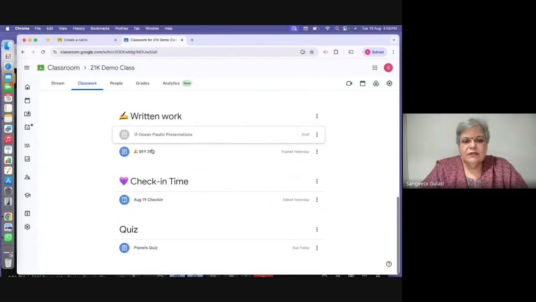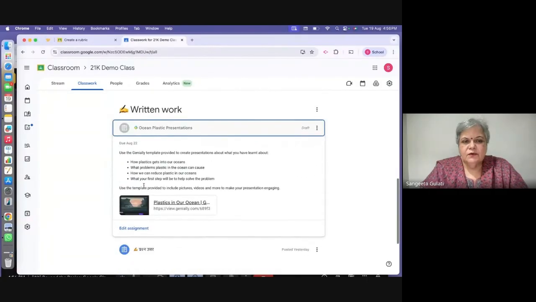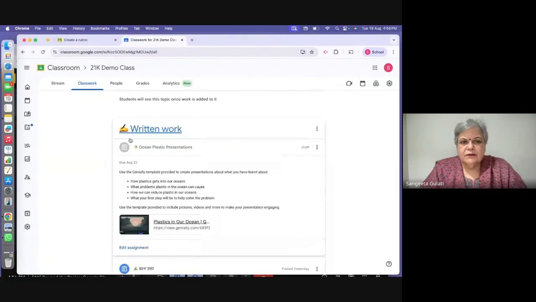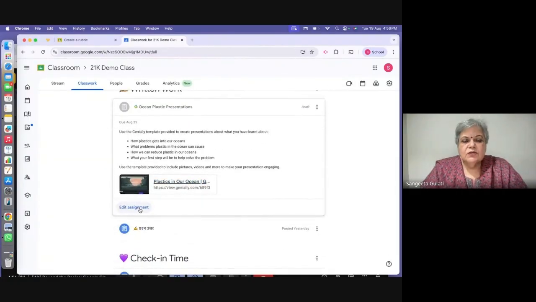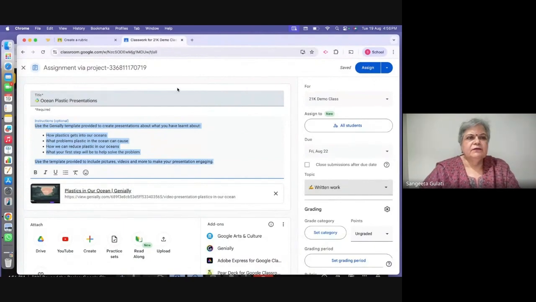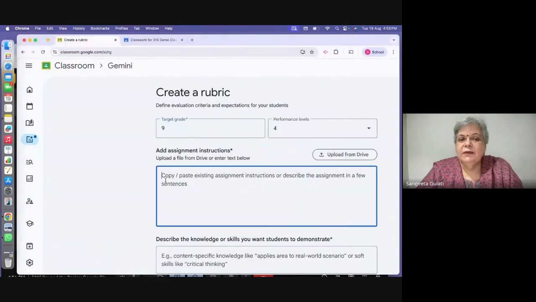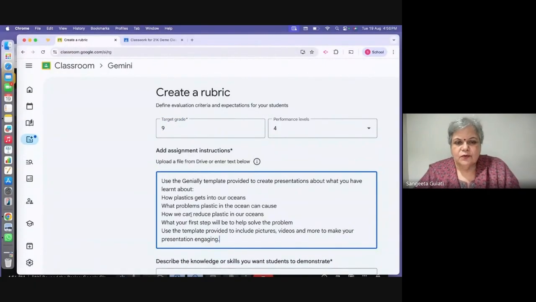Sorry, I just moved that for no reason. Let me copy this. Oops, sorry, I made the same mistake again. I'm going to copy the instructions here, and I'm going to use this as the brief that I want to give to Gemini. Add assignment instructions. So this was what I was trying to get to.